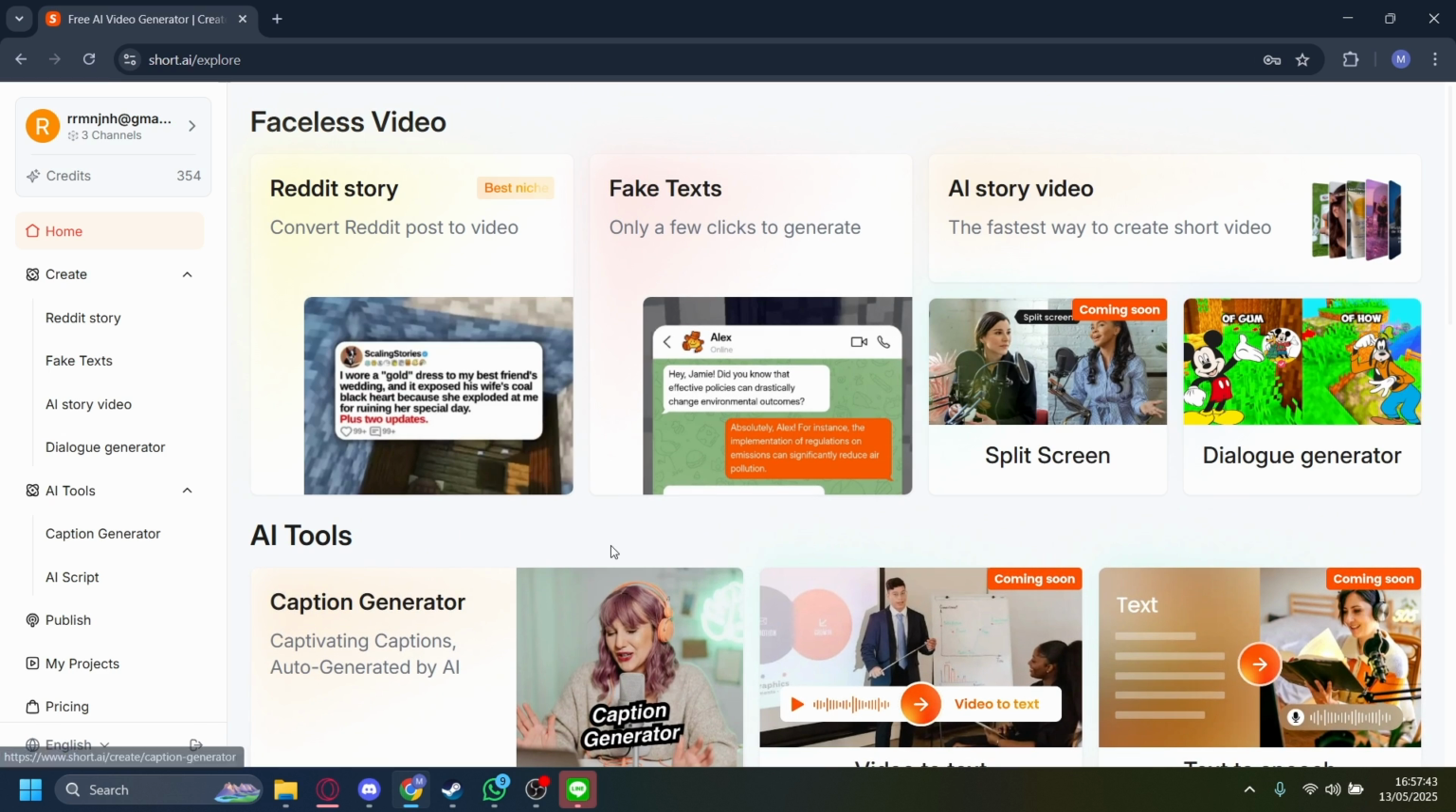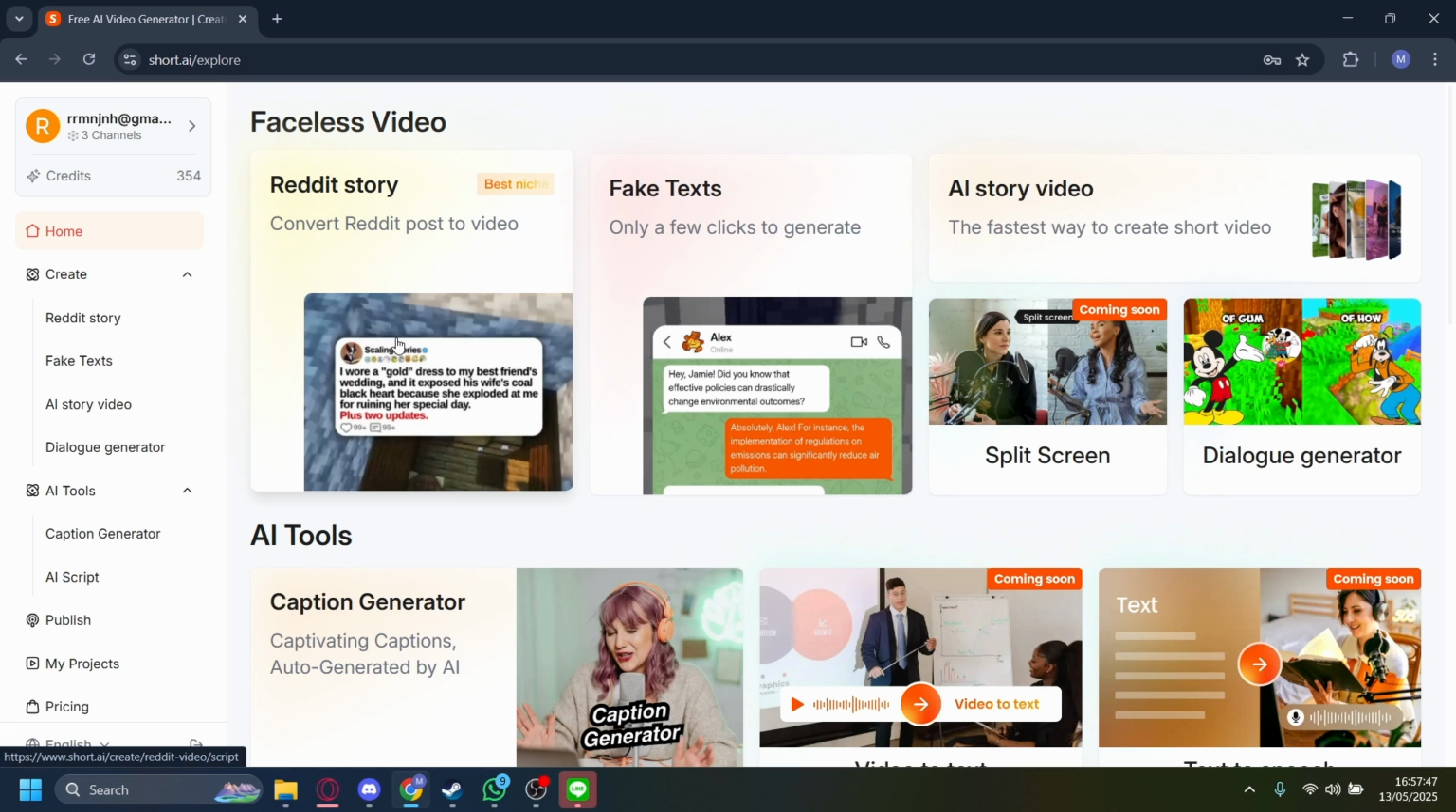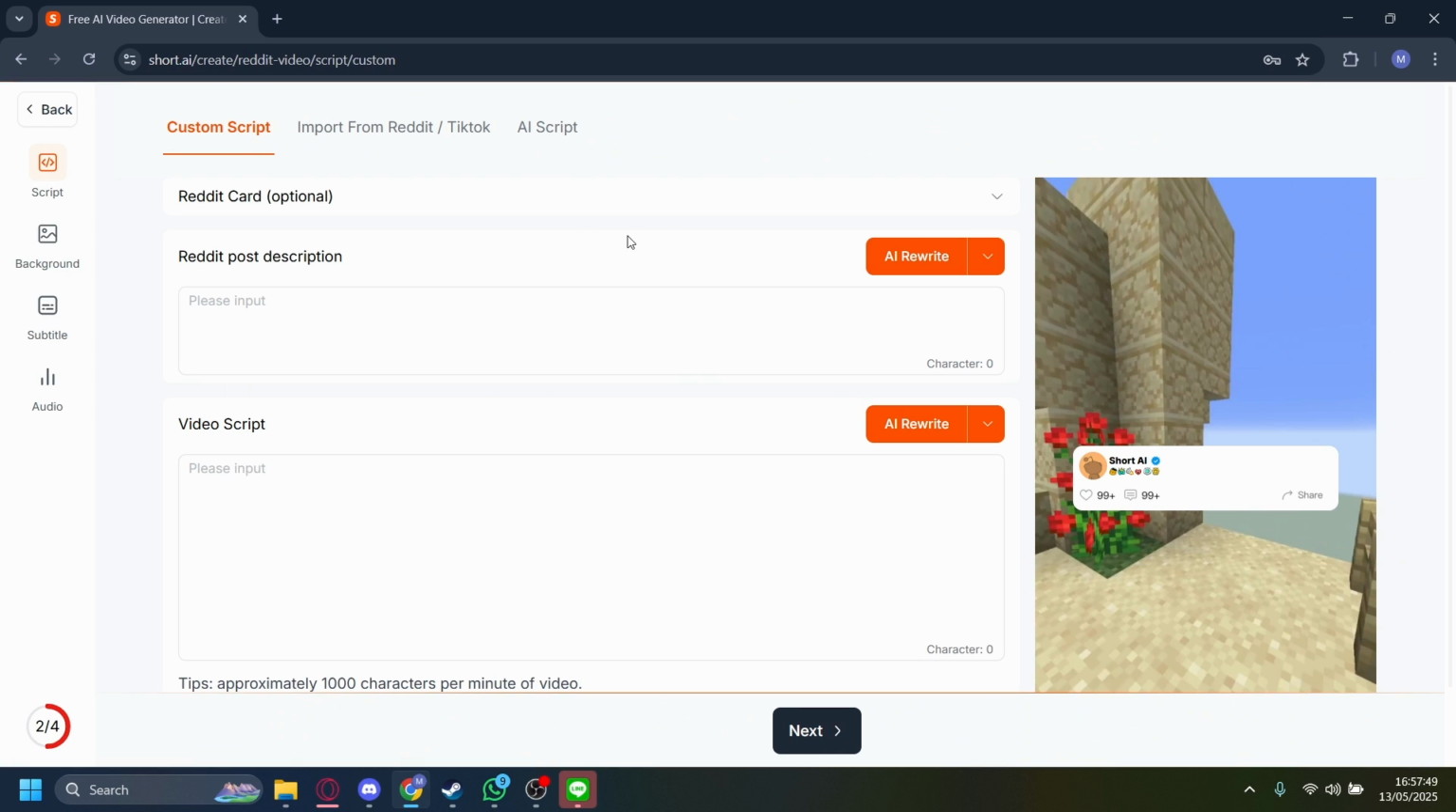Now let's just get to the nitty-gritty and try it, right? So for example, I'm going to generate a Reddit story here. Now we can add a custom script here, right? There's a Reddit post description, there's a video script as well, and then that's it. Now we need to add in all of these, right? We can import from Reddit or TikTok, or we can add it on our own.